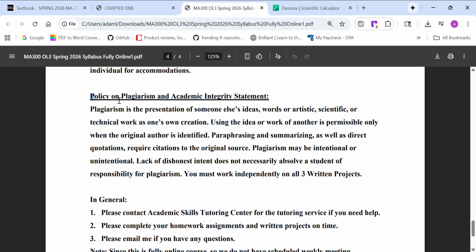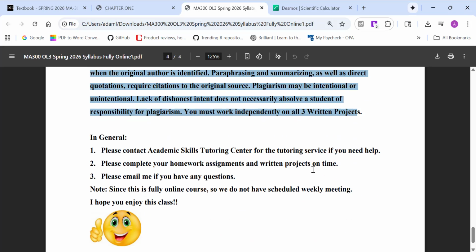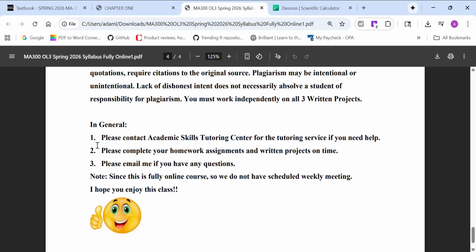And the policy on plagiarism and academic integrity statement. So basically, you need to work on all homework assignments and written projects on your own, right? Do not use outside help. Again, in general, please contact the Academic Skills Tutoring Center for tutoring service if you need any help on your homework assignments. They can only help you with homework assignments. Also, complete your homework assignments and written projects on time. Email me if you encounter any difficulty or need assistance throughout the semester.